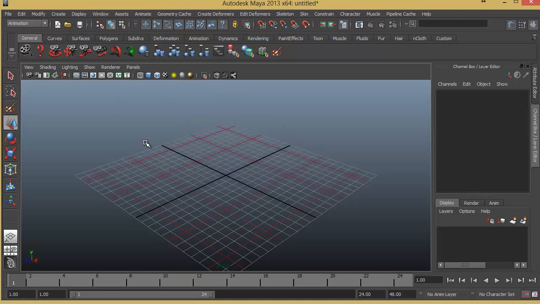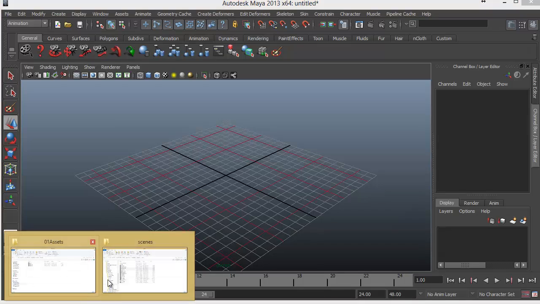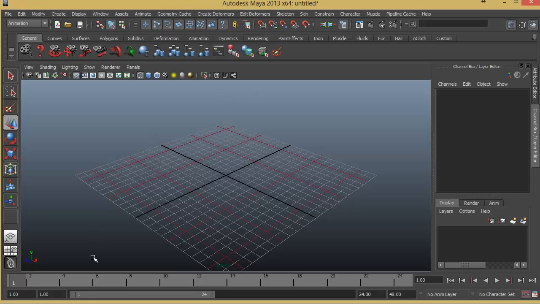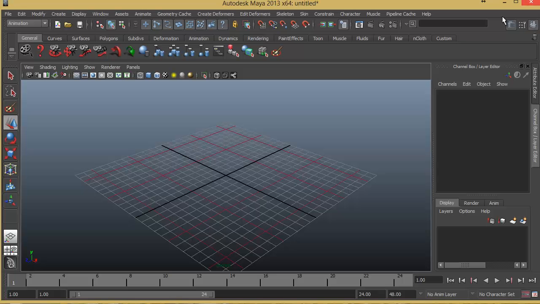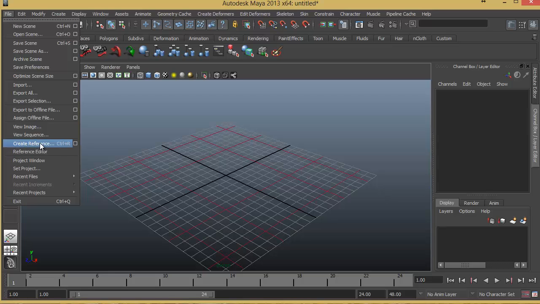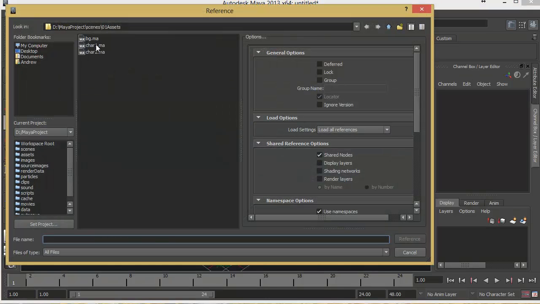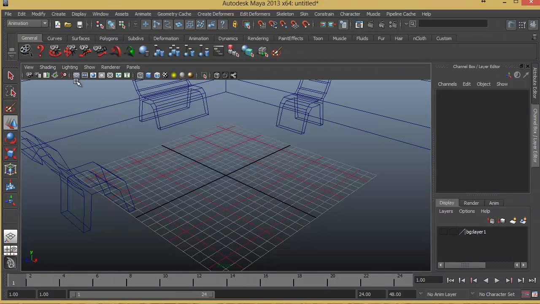The first thing I have to do is, instead of importing or opening an existing Maya file, I will reference them. For this particular scene, my scene number 1, I will need character 1 and the background. So instead of importing or opening them, I will go to File, Create Reference, and I will choose my background, so that my background comes in here. As you can see, it does not show the name of the file, instead it still says untitled.